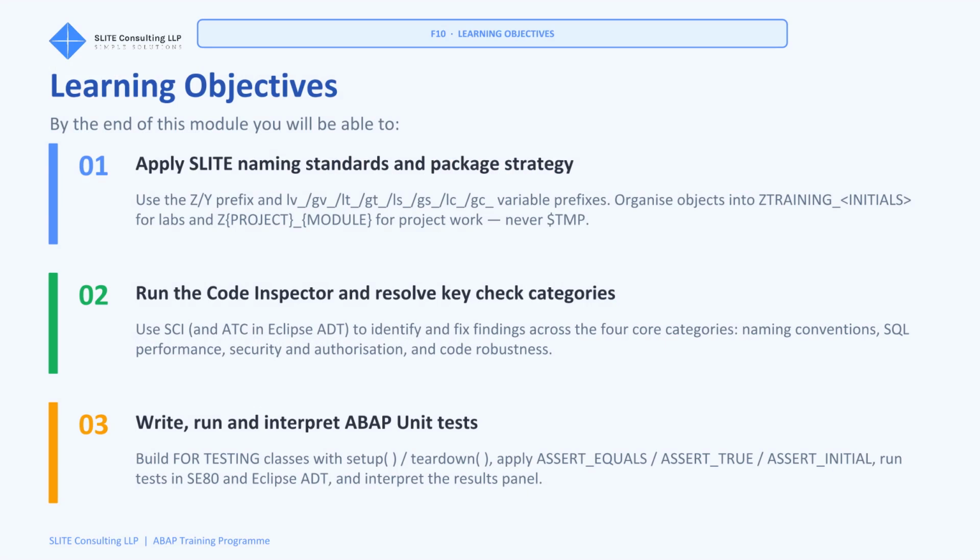You will organize objects into packages correctly and never use $TMP. You will run the code inspector and interpret its findings. You will write an ABAP unit test class using the FOR TESTING addition, implement setup and teardown, and use the assert methods to verify your logic. You will recognize the anti-patterns that make code unmaintainable and know how to eliminate them.